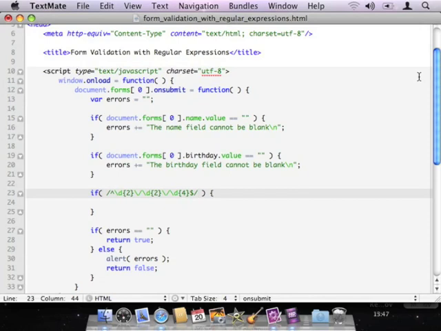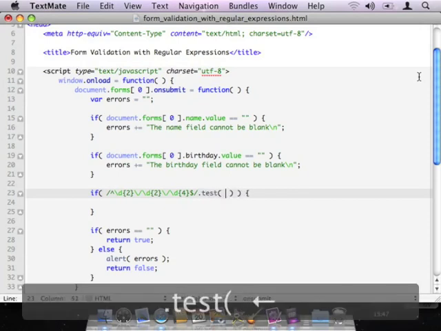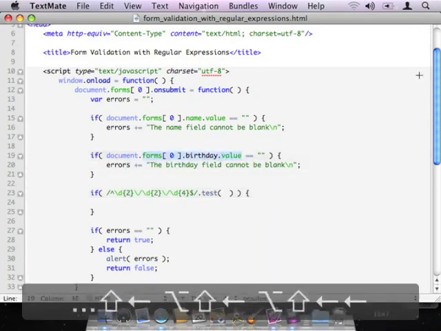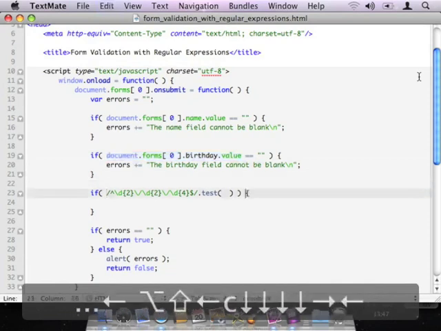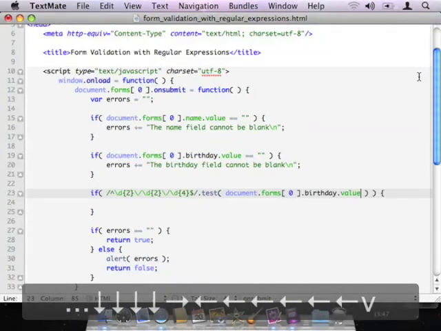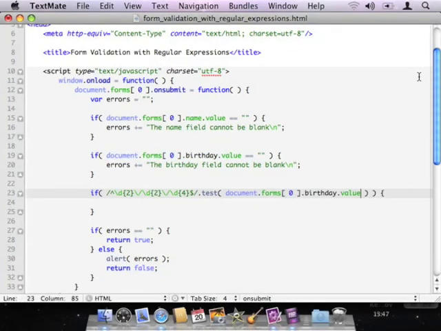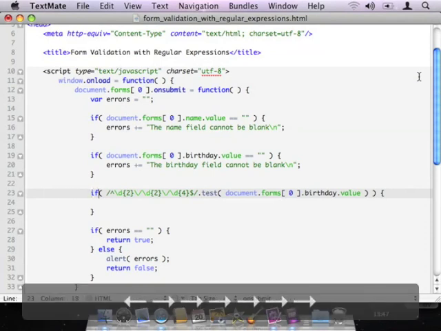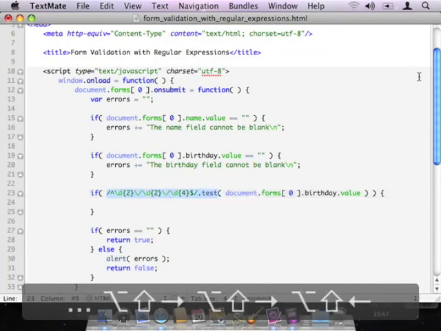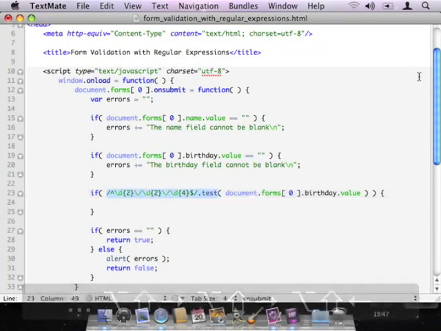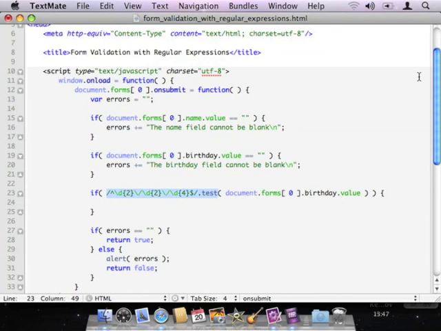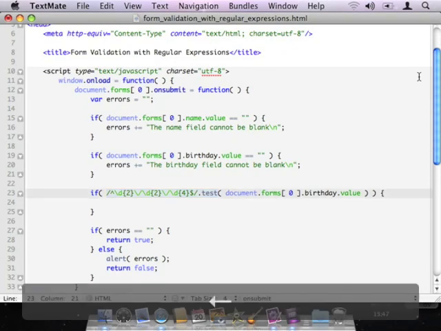And what I can do is call the test function for regular expressions right there on the regular expression literal itself and check to see if it matches the value of my birthday field, which I'm just going to copy and paste from my test for blankness just above. Right? Now the only other problem is that the test function with our regular expression will return true if it matches. If it matches, then we don't want to do anything in particular. We only want to take an action if it doesn't match.